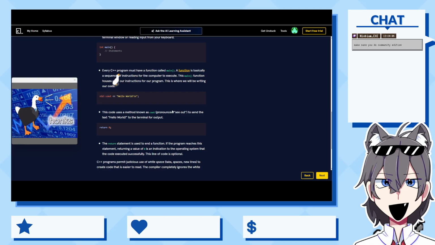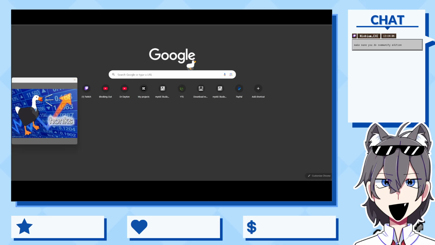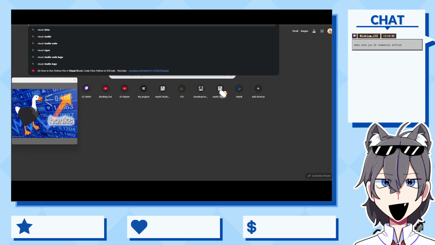Make sure you do Community Edition. Honestly, I'm not too sure if my PC has the storage capacity for that, so I'll probably run with VS Code. Wait, no, actually, I should have the storage for it. But yeah, I have VS Code installed, so I'll just set up an environment. But let's see what's called Visual Studio.